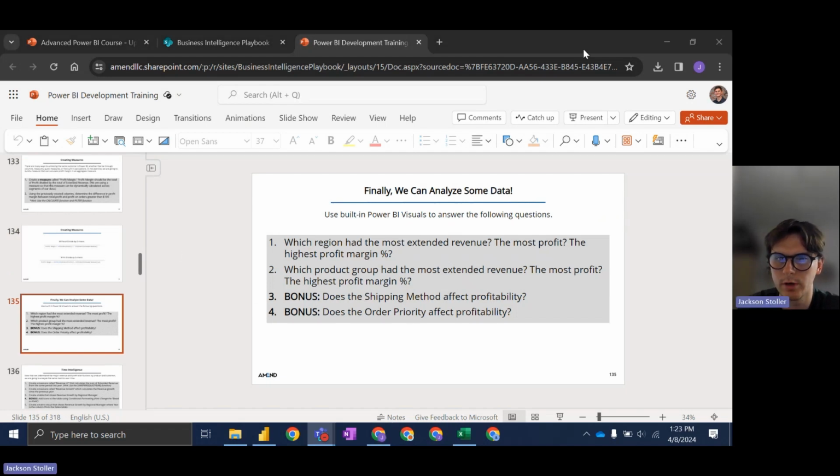All right, so now when we're on slide 135, we're looking at a different set of problems. The first of which is which region had the most extended revenue, the most profit, and the highest profit margin percent. So what I see here is maybe looking at a table and using the region as one side of the table that will just populate each of the different regions that we have, and then just add our new calculated columns and our new measure to show which region has the highest of each of these.